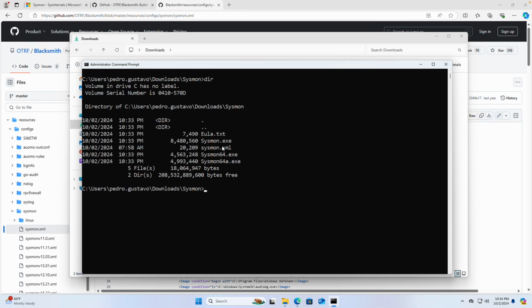So here's the executable. You have the executable for 64 bits, and also the 64A is for ARM-based systems. So if you have a virtual machine on your macOS, if you are using the M1, M2, or M3 chip, you'll probably need this.